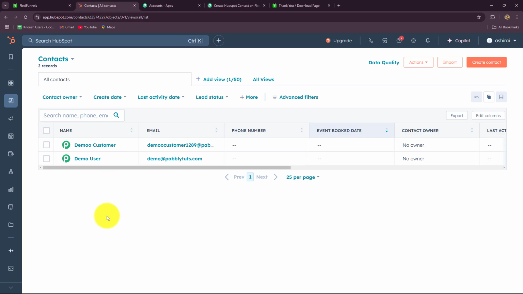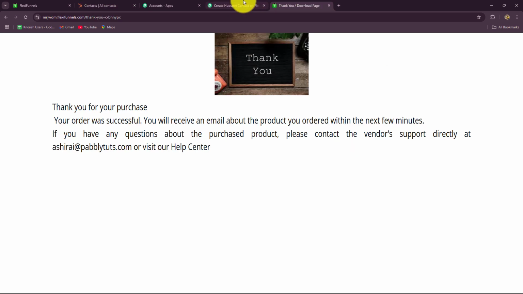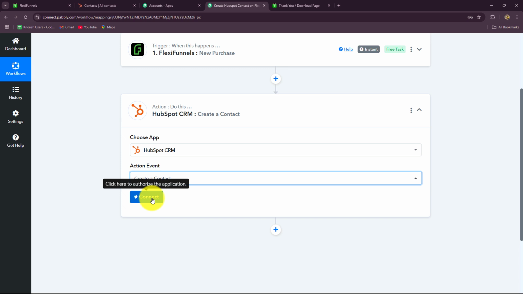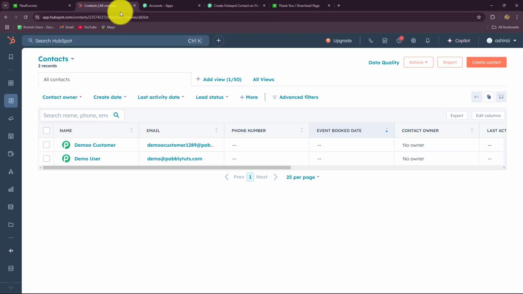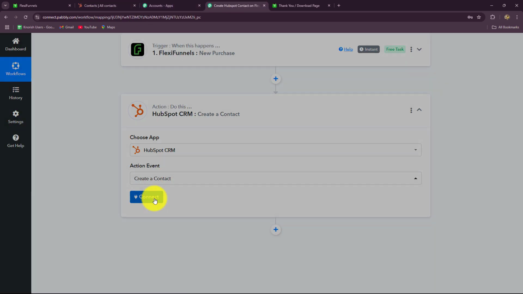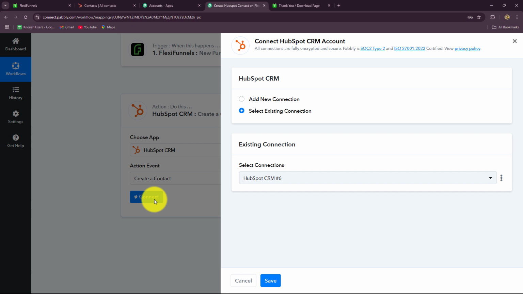You can see I'm already logged into my HubSpot account, and here I'm going to click on connect to build the connection now. You also have to keep in mind that if you want to connect any application with Pabbly Connect, priorly you have to log in, so that it is going to make the connection easier and simple. As we have clicked on connect, you can see we have two options to build the connection between HubSpot CRM and Pabbly Connect.